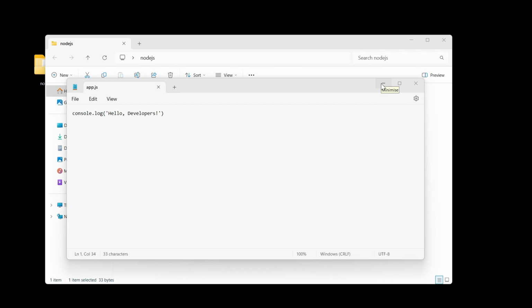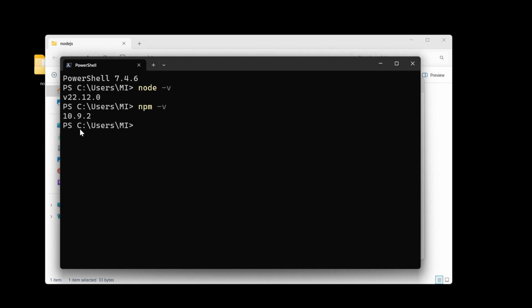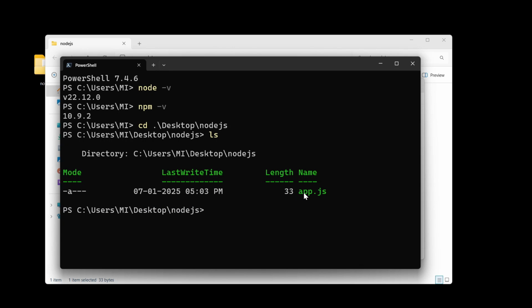So let's open the terminal again. Now you can see we are on the user directory and this is the username. After that, we will come to the desktop folder. After that, we will come to the Node.js folder that we have created on our desktop. Now we are in the Node.js directory. Here we will write ls. So you can see we have this app.js file.